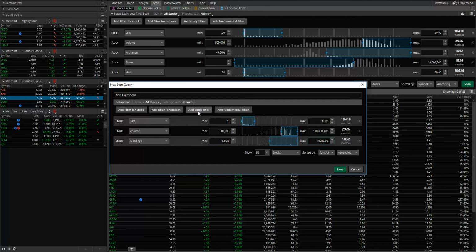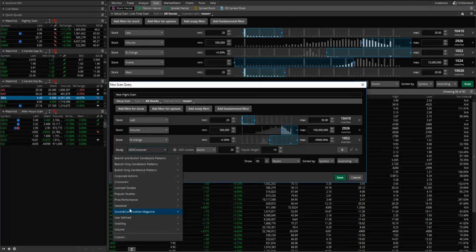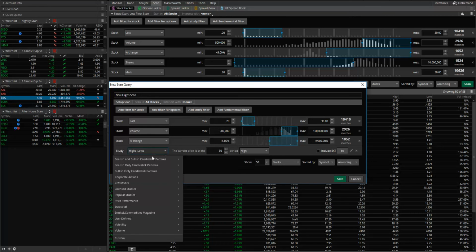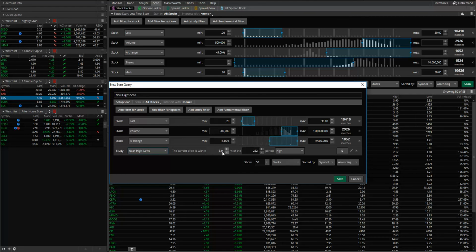And then I'm going to go down to add study filter, and I'm going to come down and go to price performance, and I'm going to go to near high. I think it's high lows or near high lows, and the current price is 30 periods higher on the 1 minute chart. And then you also have the high lows, and you also have this other one which is near high lows, so you can kind of see where it's going. So the current price is within 3% of a 252 period high, so you can see it as it's getting to its height. You can do that as well, so you've got to play around with this.